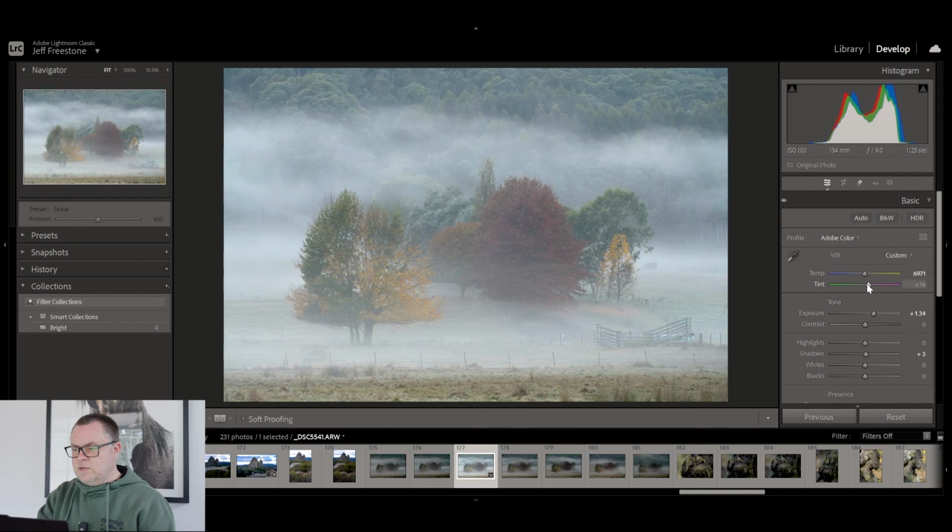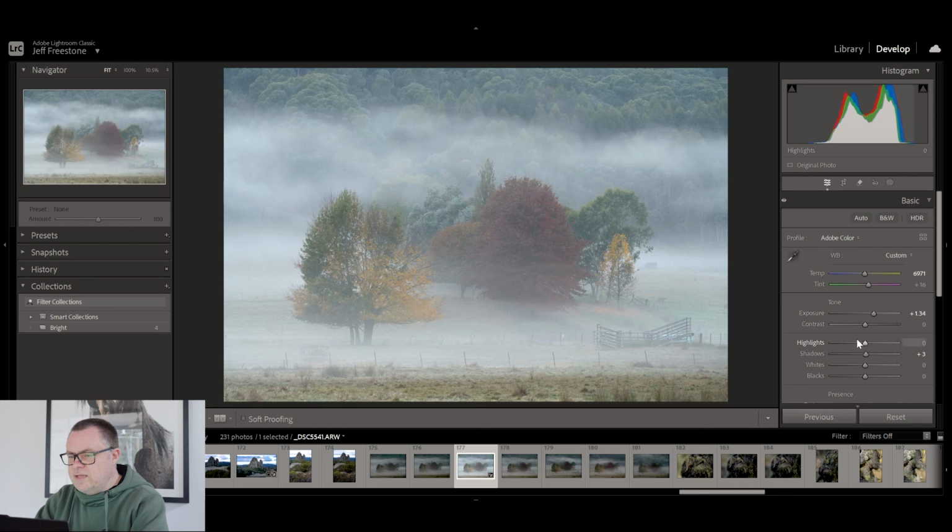So yeah, I don't usually play with the tint too much. Sometimes if I see there's a bit too much magenta in it, I might move it over a bit to the green side, but usually I don't touch it. So I'll just leave it for now. So yeah, I've got a nice coolish feel to the scene. And then I'll just work my way down.